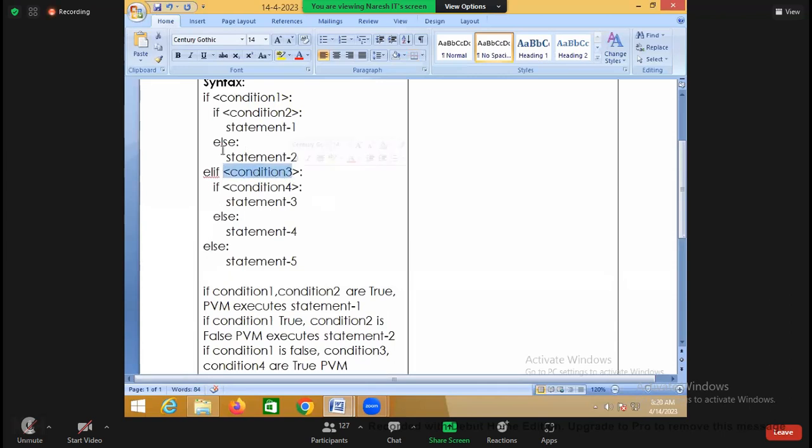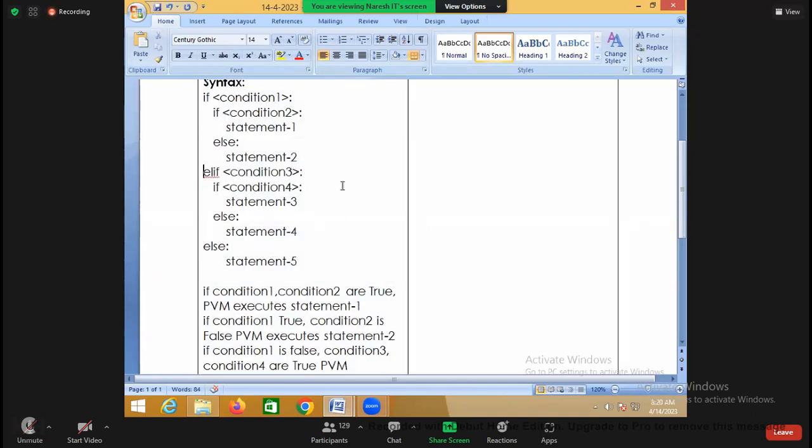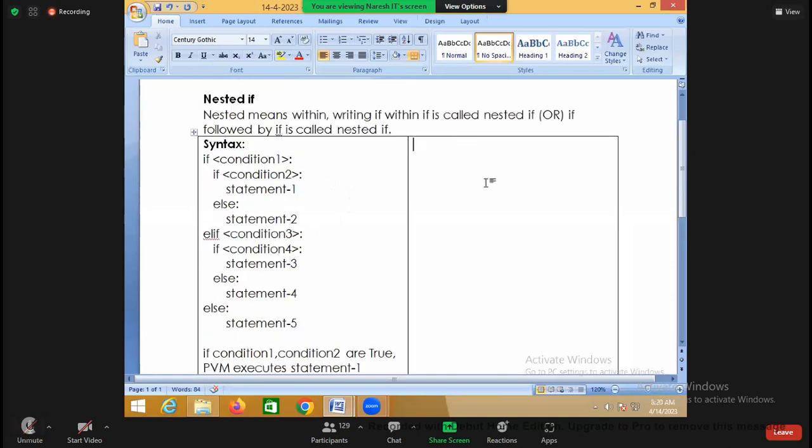Condition three. This if is followed by else if, and this if is followed by this else. Right? So this if followed by this else, and this if followed by else if. So it is like this.